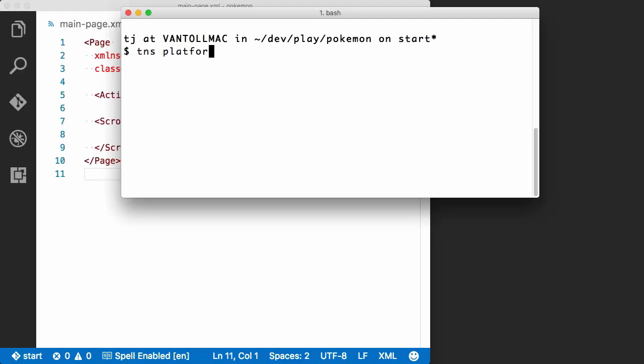Then you'd typically do something like TNS platform add to add the platforms that you want this app to run on. Then you'd use TNS run. You'd probably pass that thing some flags. All in all, there were quite a few commands to get up and running. For NativeScript 2.5, we've simplified this workflow considerably.